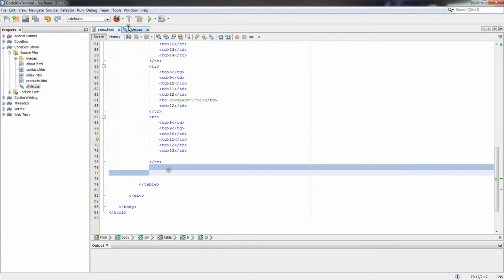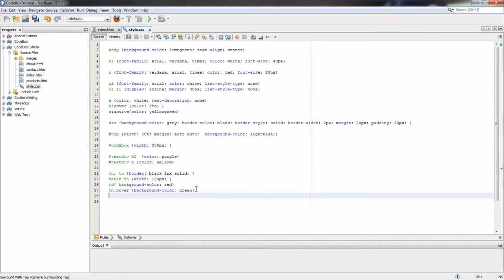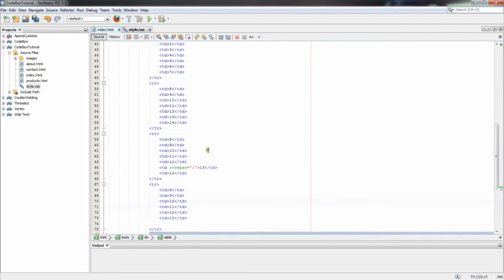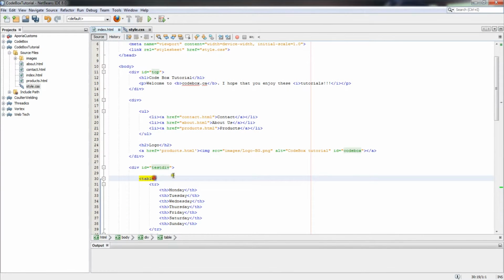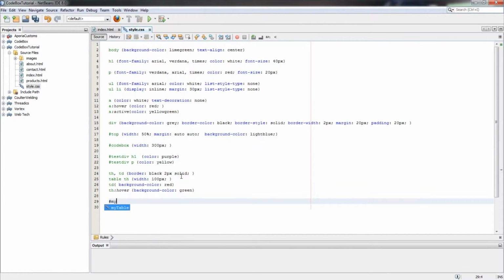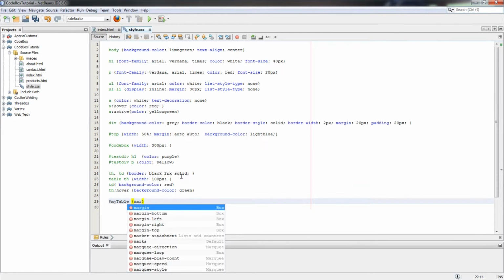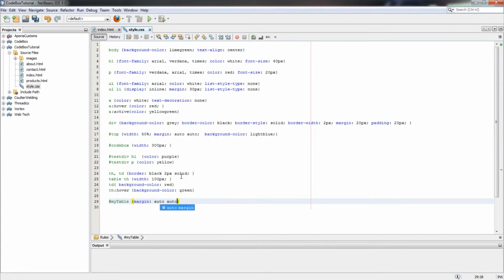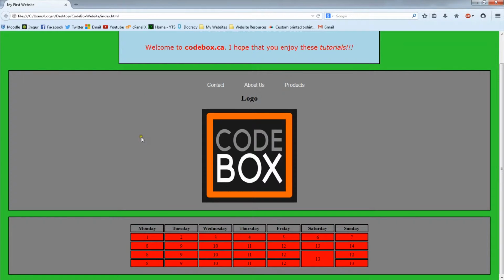To center this table, we use table. Actually, let's ID this table. So we're going to give this table an ID of my table. So to center this, we go hashtag my table, and we do margin auto. So if we refresh, our table should be in the center.